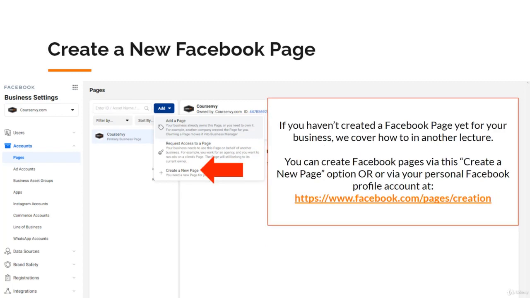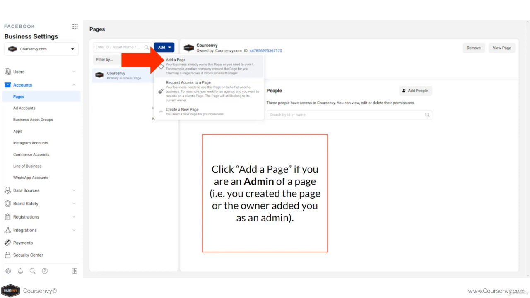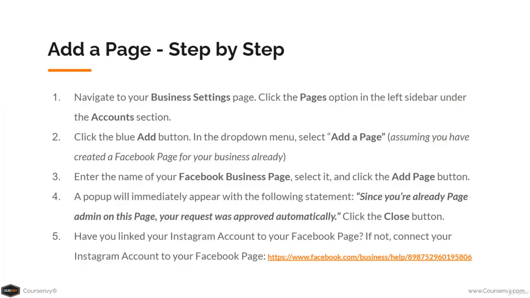If you haven't created a Facebook page yet for your business, we cover how to in another lecture in depth. You can create a Facebook page via this Create a New Page button or via your Facebook personal profile at this link below. Click the Add a Page option if you are an admin of a page. For example, you created the page already via your Facebook profile and you are the owner. Or if somebody else created a Facebook page and they added you as an admin, you can add this page as well, as long as you're the admin. Make sure to download the PDF to review these step by step for adding a page.